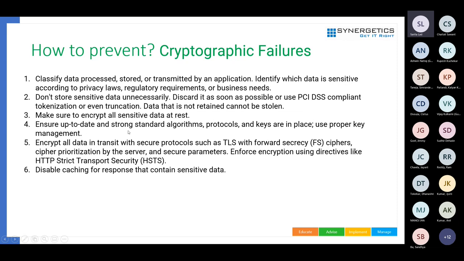And ensure that up-to-date and strong standard algorithms, protocols, and keys are in place, and use proper key management. So you have to test that algorithm and then deploy. Encrypt all the data in transit with protocols like TLS with forward secrecy ciphers, cipher prioritization by the servers and secure parameters. Enforce the encryption using directives like HSTS, and disable the caching of sensitive data. Sensitive data should not be kept in the cache object.